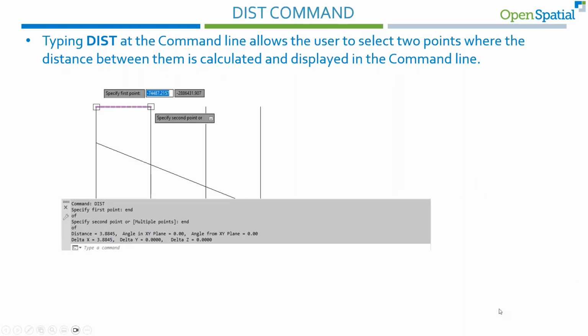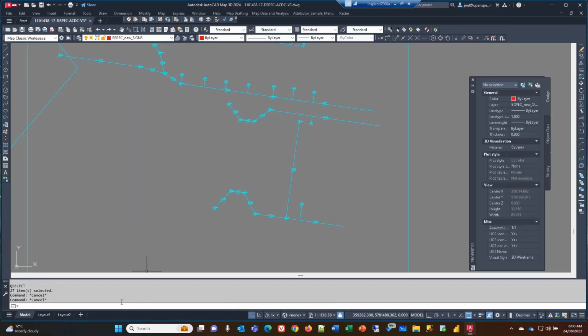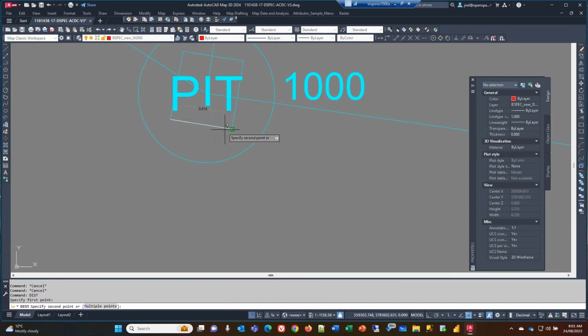Distance calculations are something you can work with. If I say, what's the distance, the snap modes can also be active. So if I say, what's the distance from that point to that point, that's 0.914. It will display the distance, the angle in the X plane, the angle from the Y plane, the delta X. It will give you all of that information that you can work with.